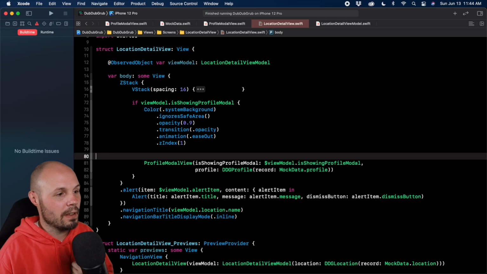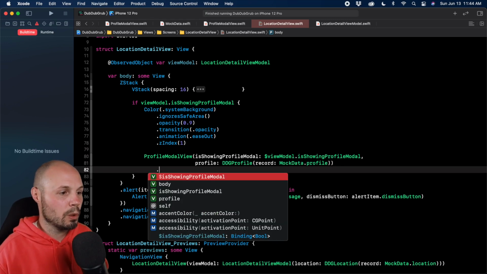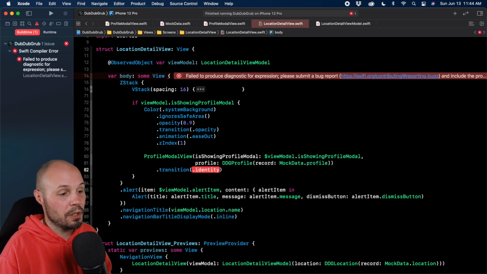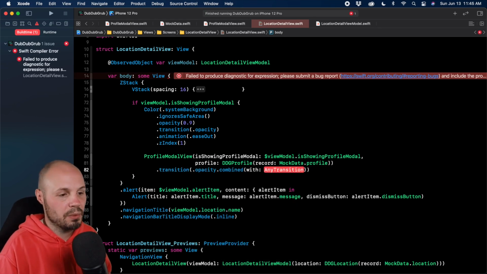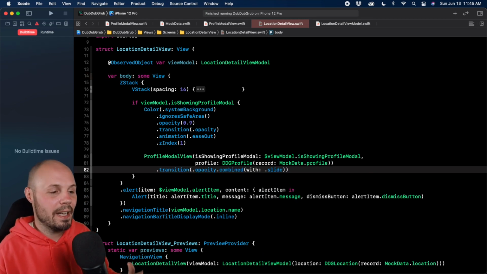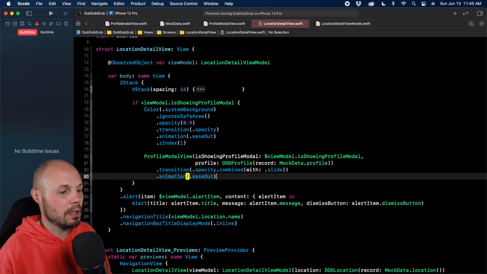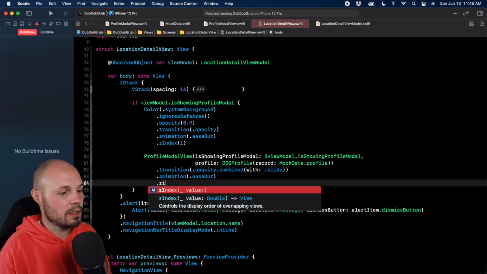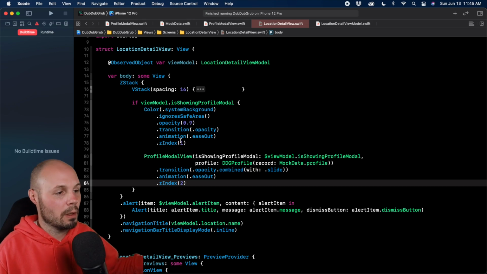So now that we got the background animating, let's add some animations to our profile modal view. Again, transition, we can do .opacity and we can do .combined with, here you can combine animations, we'll do slide. So the idea here is that there's a combination slide and fade out effect that you'll see. And then again, .animation.ease out and then .zIndex of 2, right? Because we want to make sure our profile modal view is always on top of our black background.